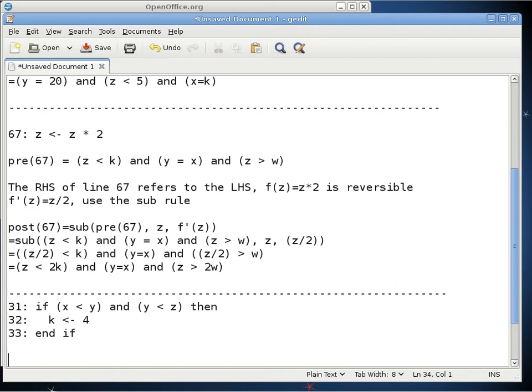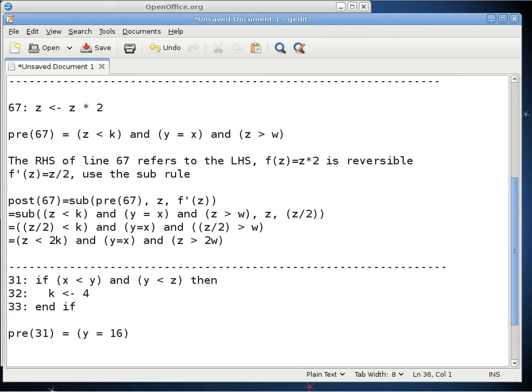Okay? And in this case, let's say that before line 31, we know something. We know something that may have nothing to do with the condition of the conditional statement. Let's say we know something about y. Okay, we say we know that y has a value of 16 in this case. That's all that we know before this statement. So how do we go forward from the precondition of line 31?